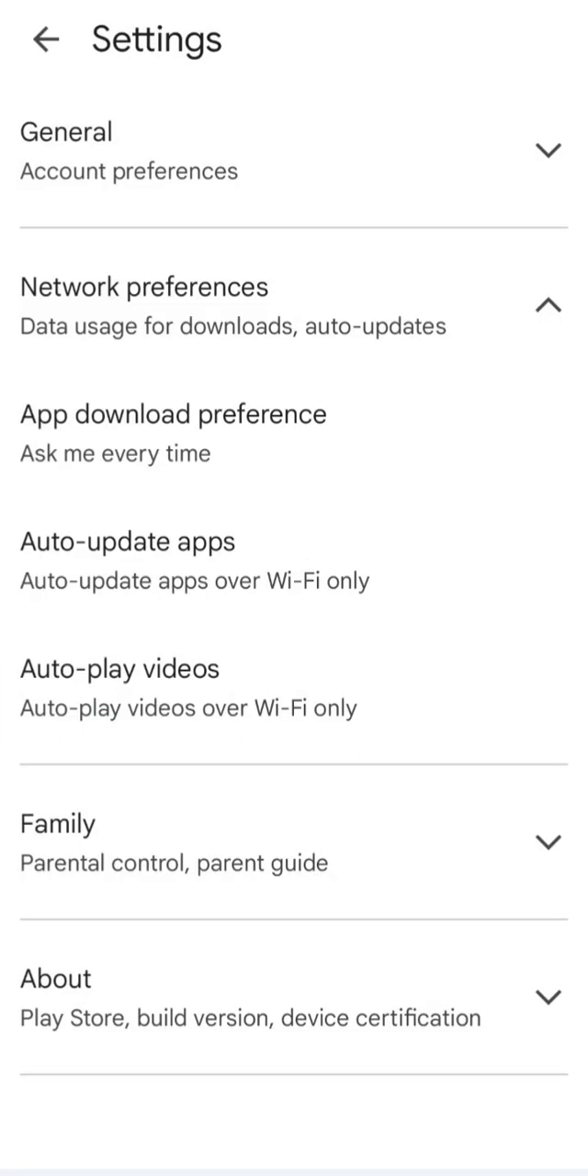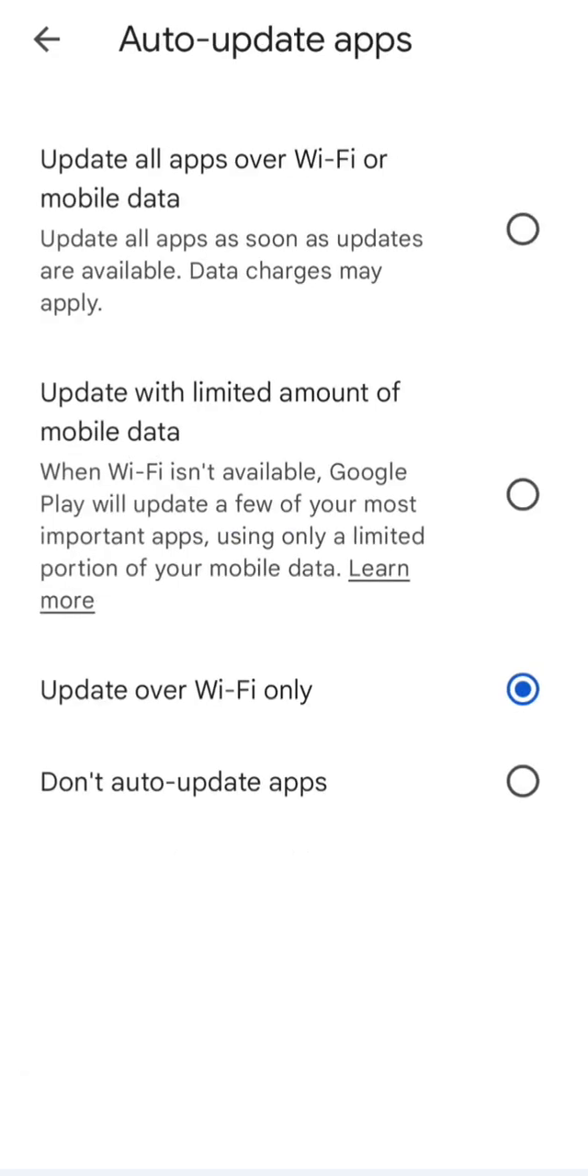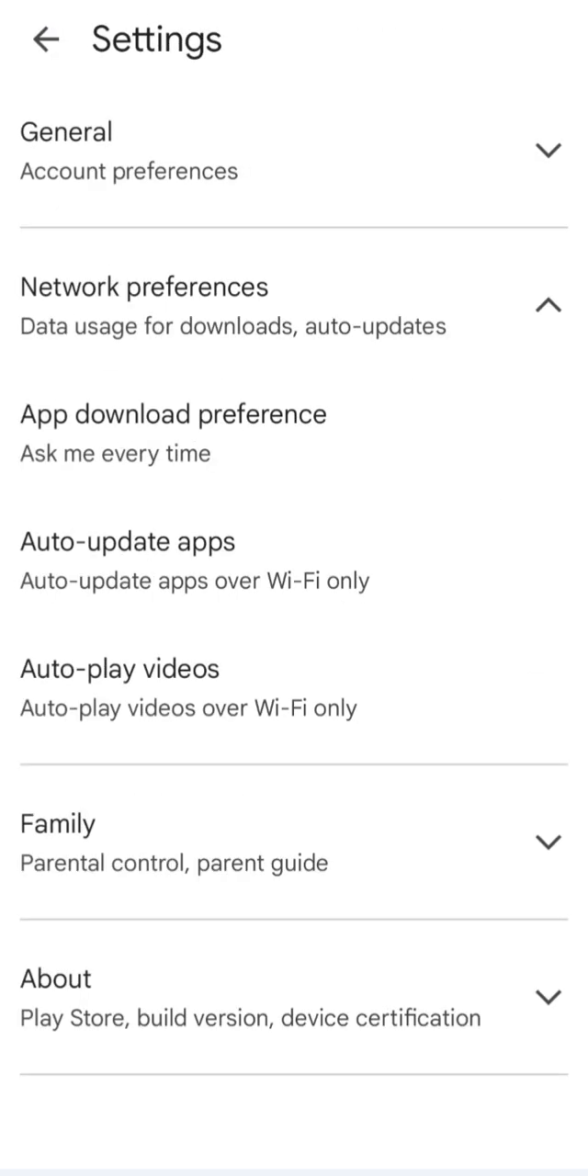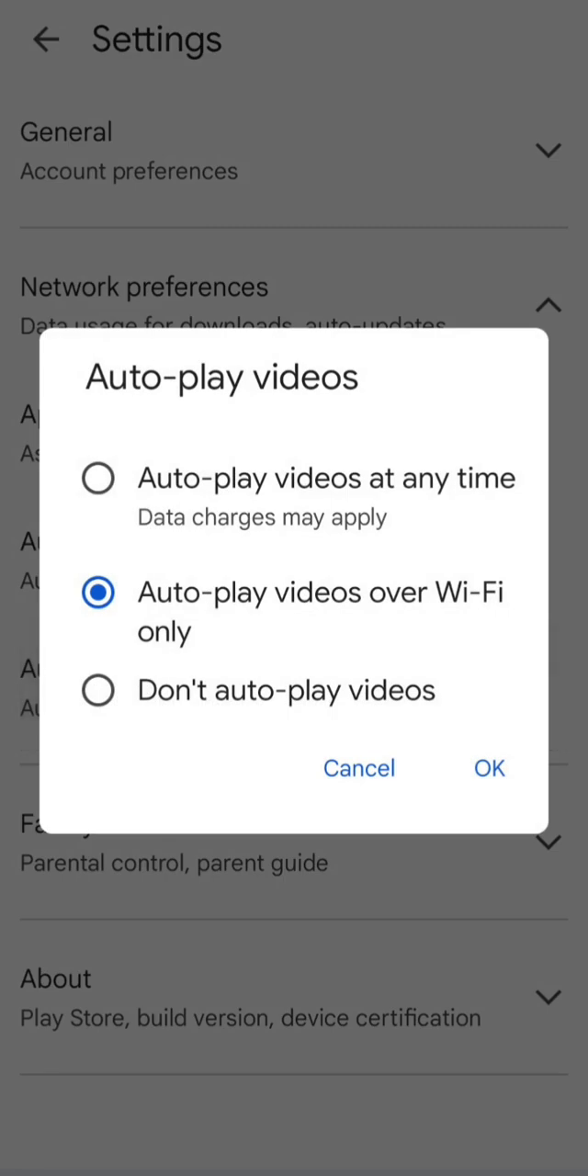And there is one more option, auto update apps, which is very important. Update over Wi-Fi only. So mention it, update over Wi-Fi only, because there will be a lot of data consumption on auto updating apps in the background. The third option, auto play videos. You can keep it as auto play videos over Wi-Fi only. By doing all these options, you can drastically reduce mobile data usage on your mobile.